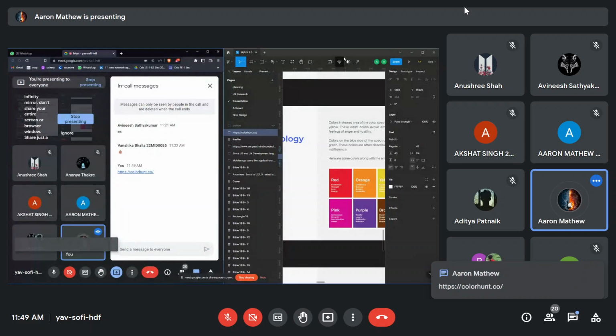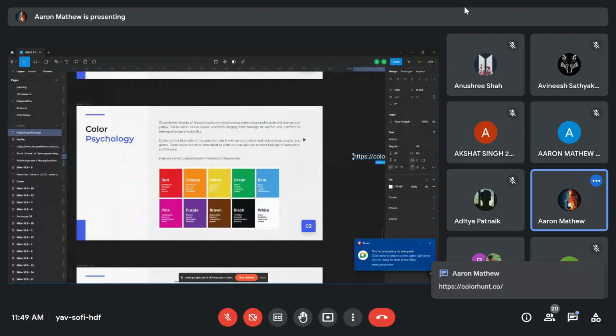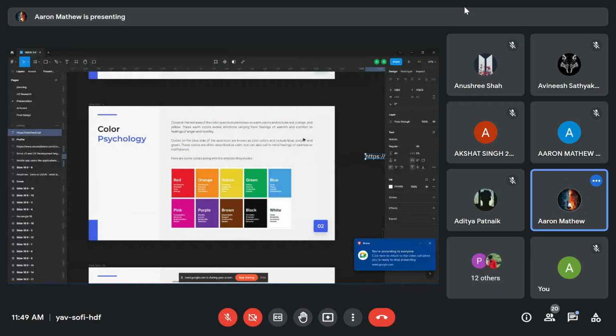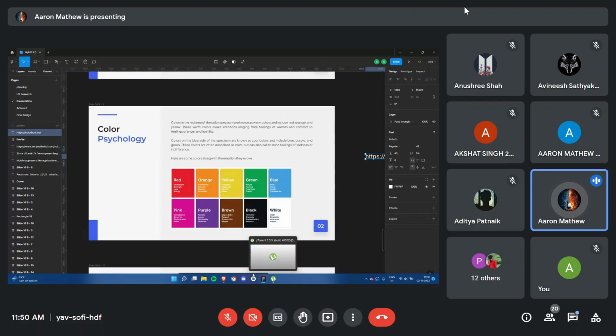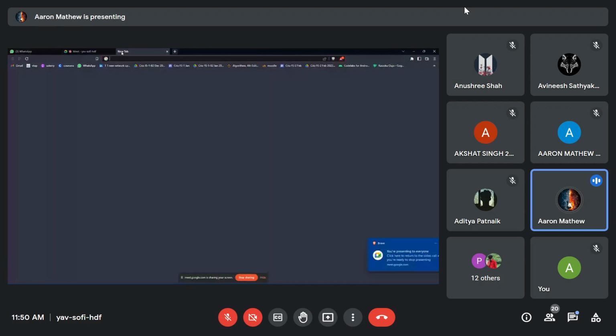Yeah, so that's the website. That's called Color Hunt. Basically, if you go to Color Hunt and you put, for example, one color, then you can get all the recommended colors that go along with that color. So I'll show you, for example. Let's quickly go to it.